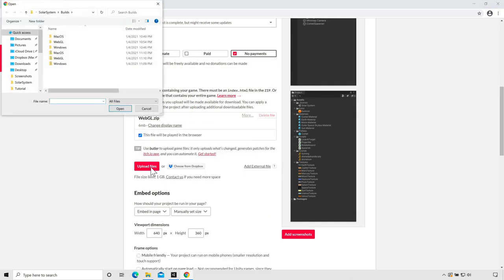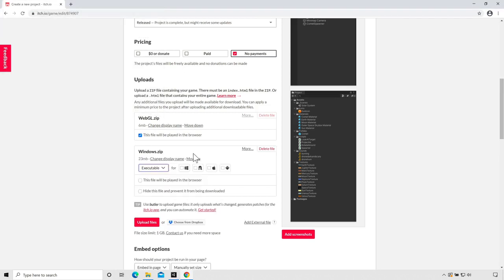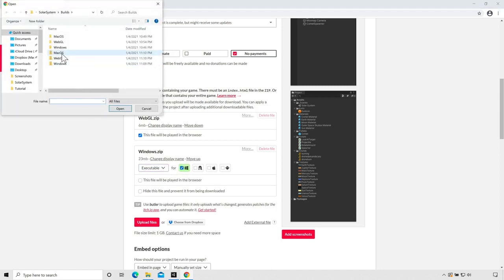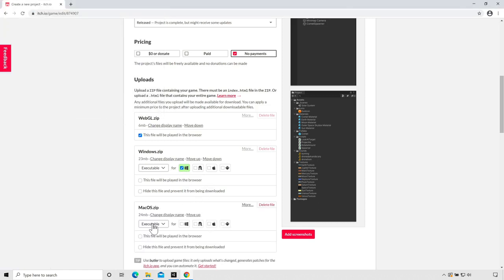And let me upload the Windows build next. So once again, picking the zip file. And for the executable applications, I would want to select executable here and then pick the desired operating system. So this is for Windows, so I'll pick the Windows icon and then let me upload the Mac version. Once again, picking the zip file. And for this, it's executable and I'll pick the Apple logo for the Mac.